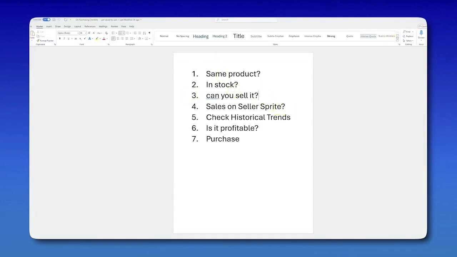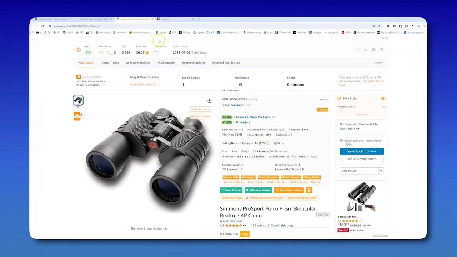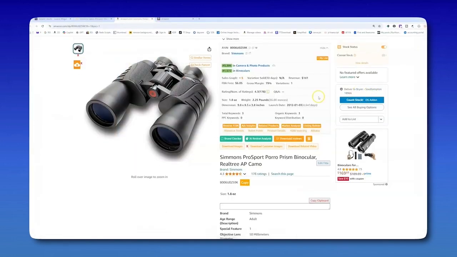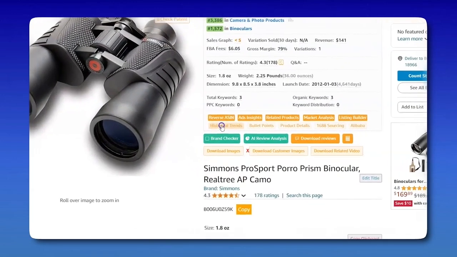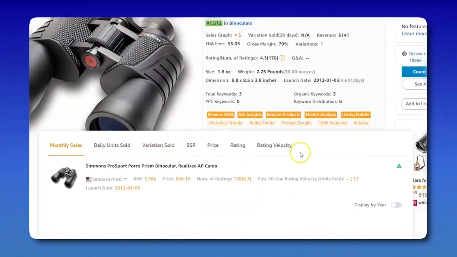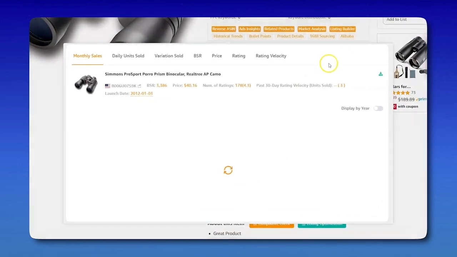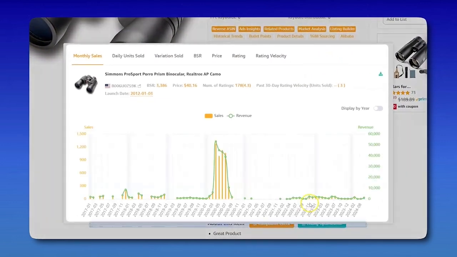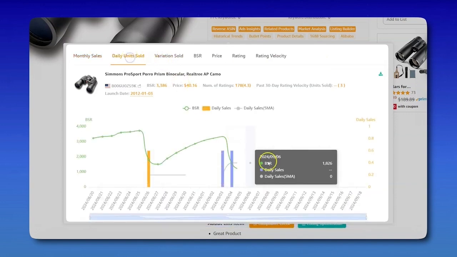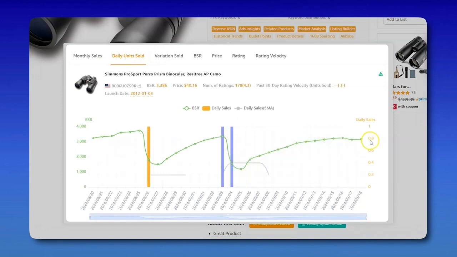Now the next thing is, does it have sales on Seller Sprite? So let's check. We go back to the listing, we scroll down and you can see historical trends right here on the listing. If you click historical trends, you can see the monthly sales and the daily sales for this actual product. So monthly sales are relatively low, although actually they're not. It's like 55, 6 a month. You want to go to daily units to make sure as well. So daily, it's saying this is only selling like 1 a day. It's not selling very many, okay?